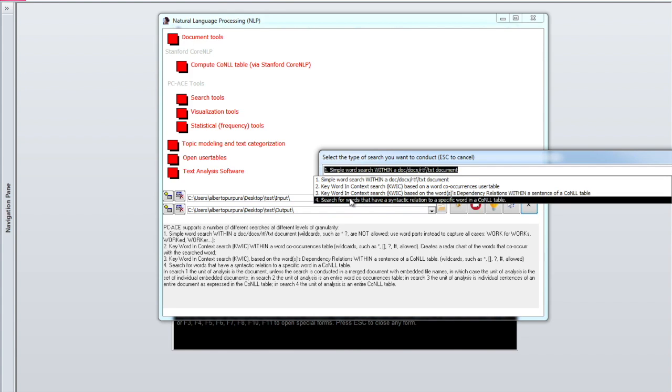The difference between the third and the fourth options is that in the fourth option you don't have the limitation of the range that you have used to compute the word co-occurrences user table, but you can look in the whole sentence using the CONOL table.